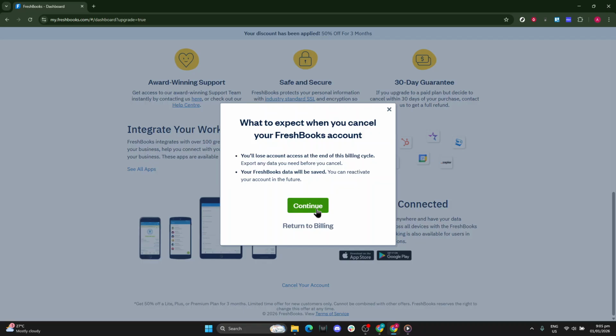That's it. You clicked your profile in the top right corner, went to Billing and Upgrade, scrolled down to select Cancel Your Account, chose Continue to Cancel, checked the agreement, and clicked Continue. If your layout looks a little different, look for similarly named options like billing, plan, or subscription.